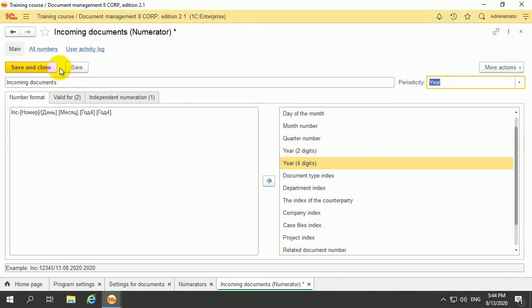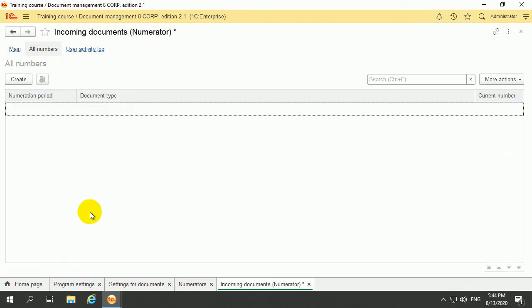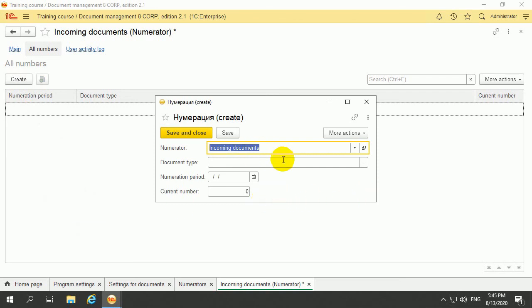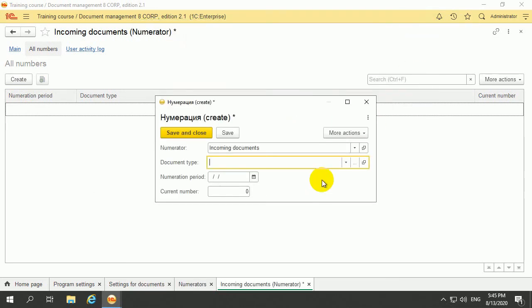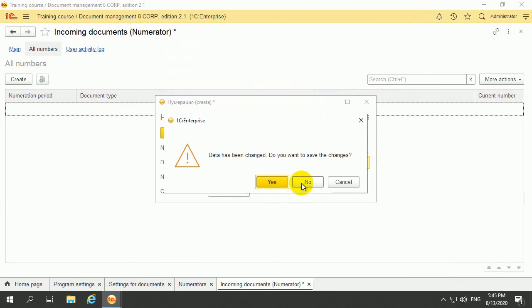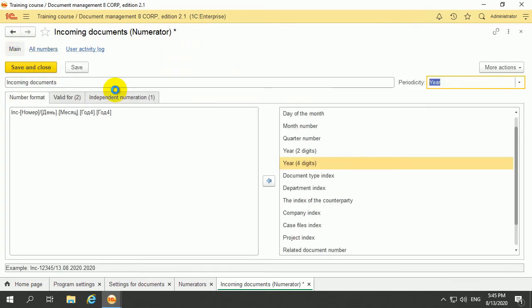And if we set our numerator in the middle of the year, when our company has a lot of documents, we need to go to all numbers and create a new number that will be current. So numerator incoming document, document type, incoming document type, current. I want to save changes and go back.